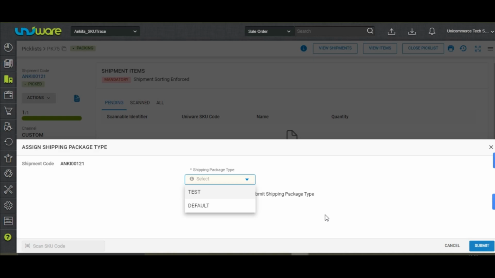Users will be required to choose the package type. Select the package type and click on Submit. The invoice will be generated.